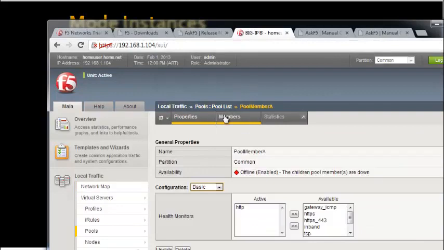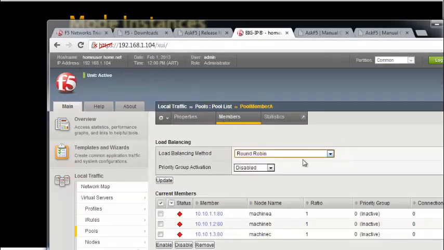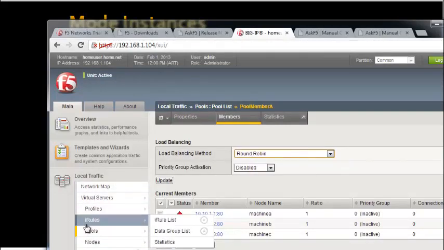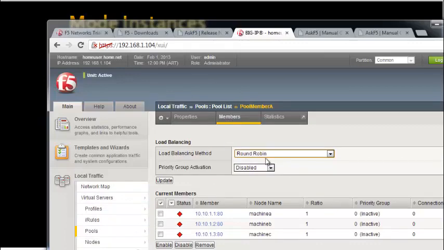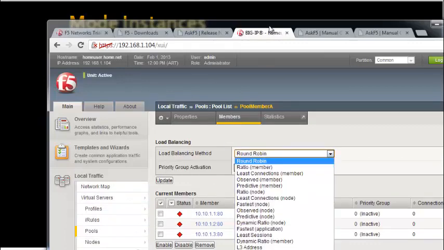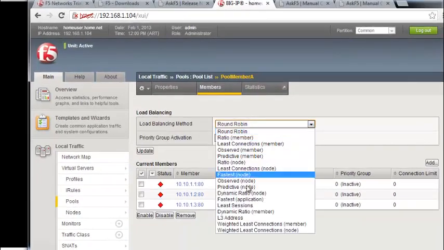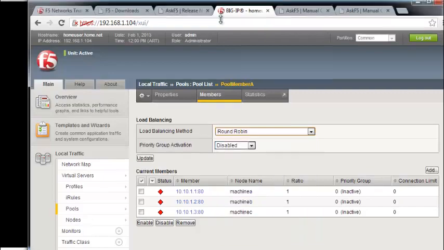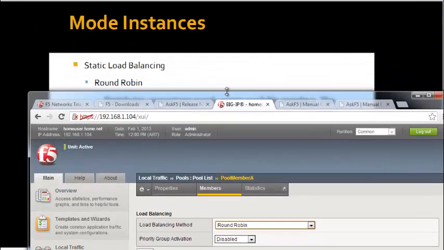And again, all of this type of load balancing is set up within the local traffic tab, the pools tab, and the members. And you can see there are many different options as far as how you want to set your configurations up. So let's take a look at those and discuss those.